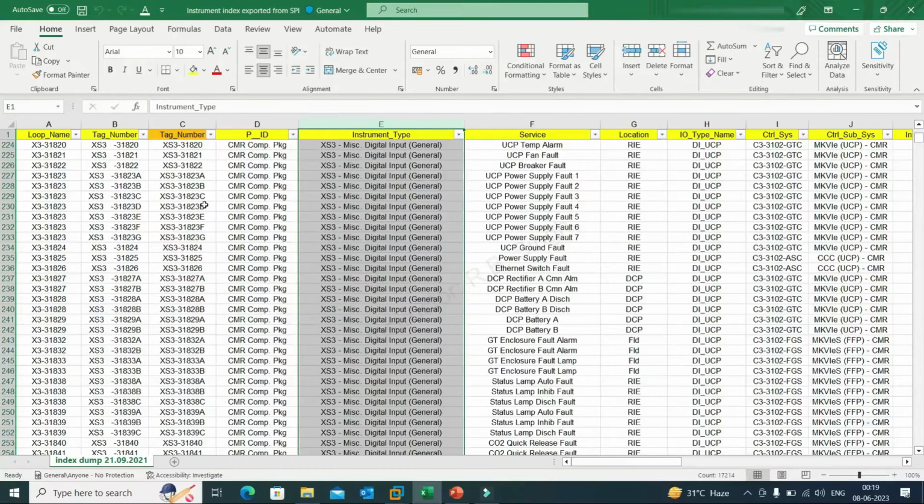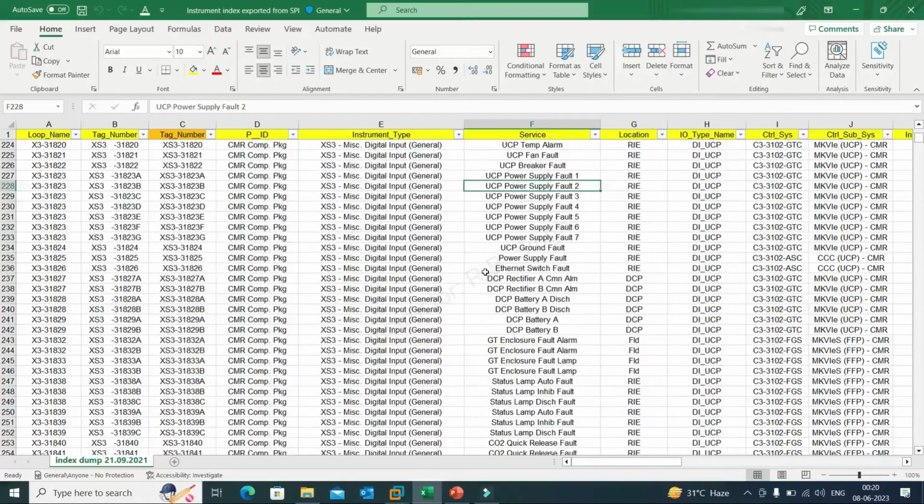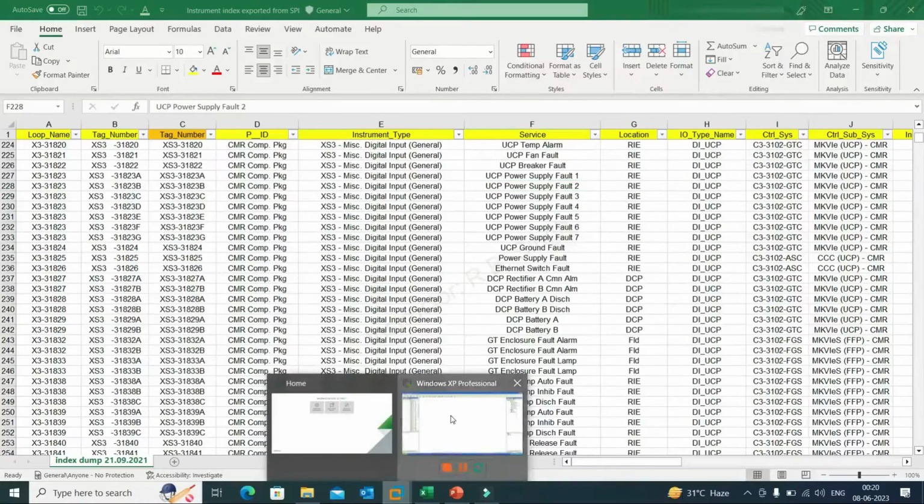By checking and making some formulas with other Excel files and other documents, you can find out whether your instrument index is correct or not. In that way you can also modify your SPI instrument index. So this is just an example of an instrument index exported from SPI. Now let us come to SPI.